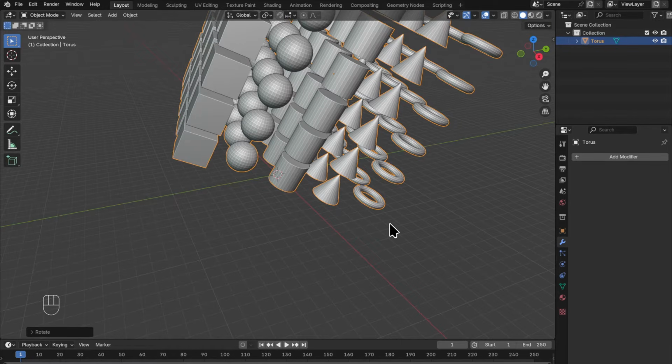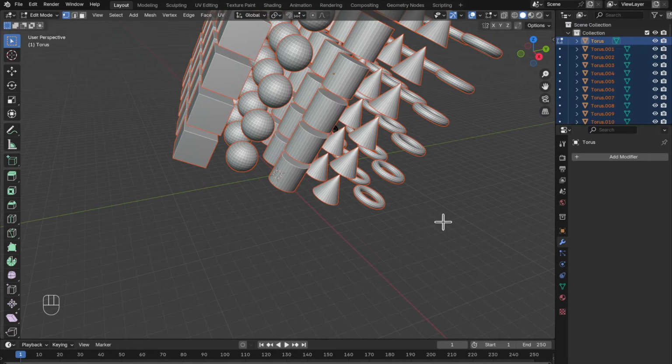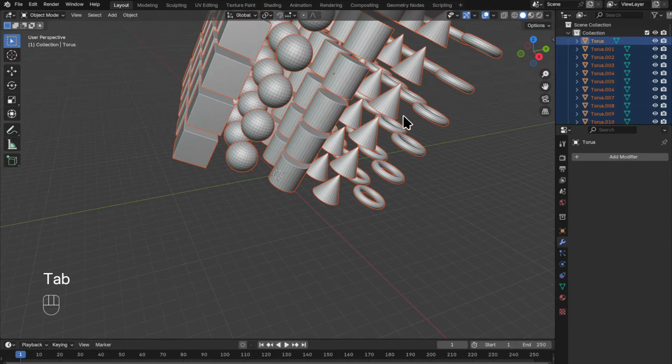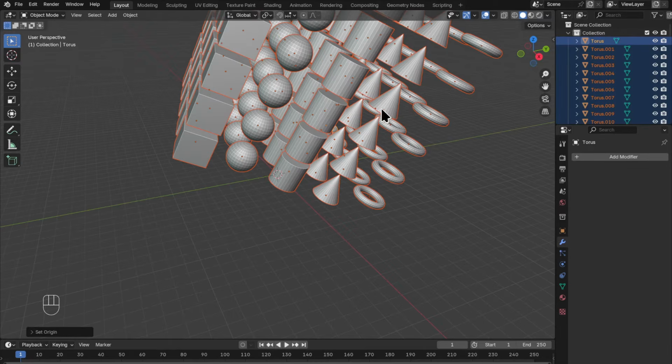Now let's split the cube into individual pieces. Go into Edit mode, press P, and choose By Loose Parts from the menu. This will separate everything, but all the objects still share the same origin, which can mess up the simulation. To fix that, right-click and choose Set Origin to Geometry. This will give each object its own origin point.